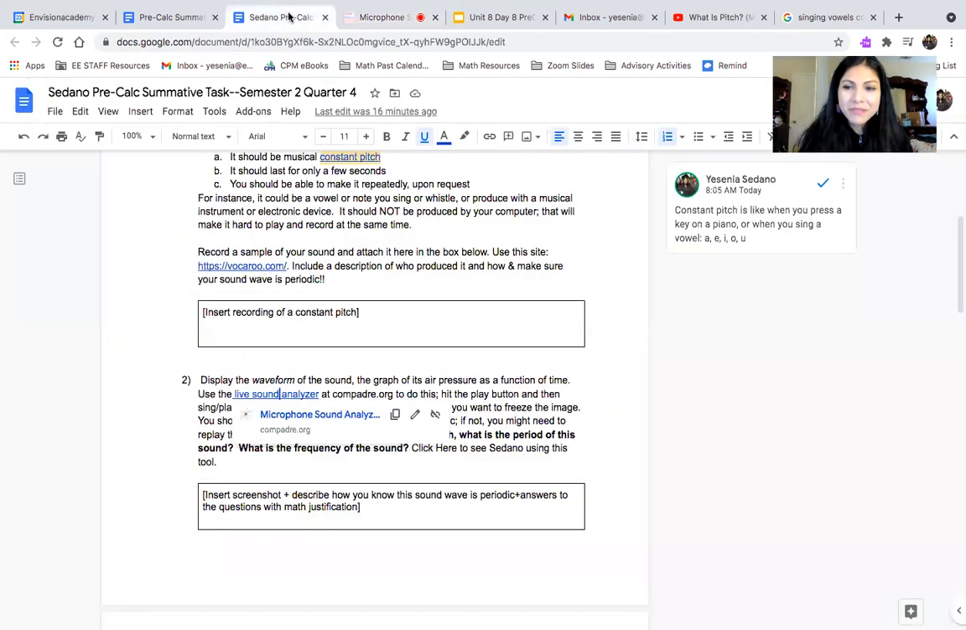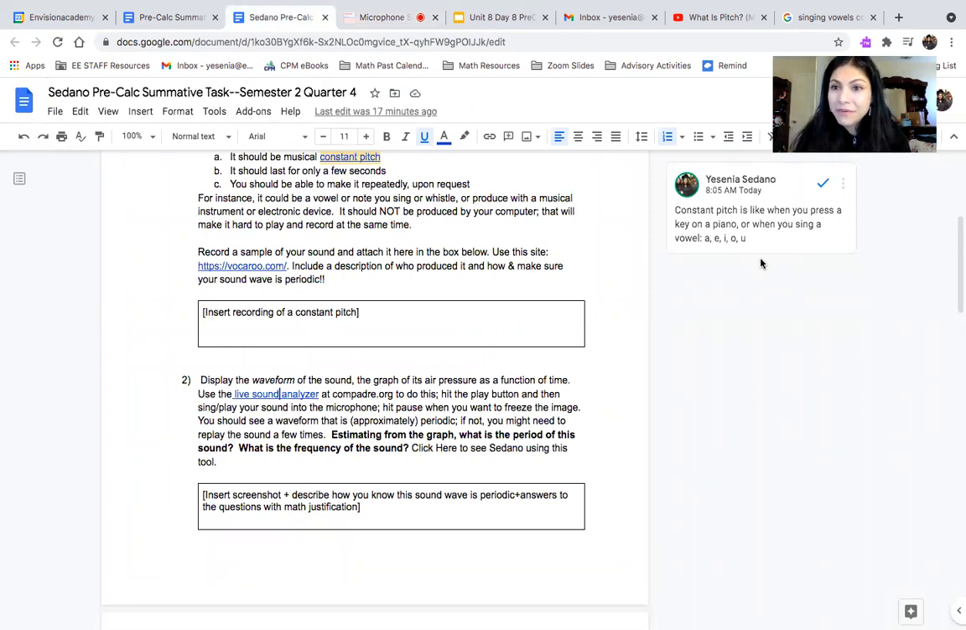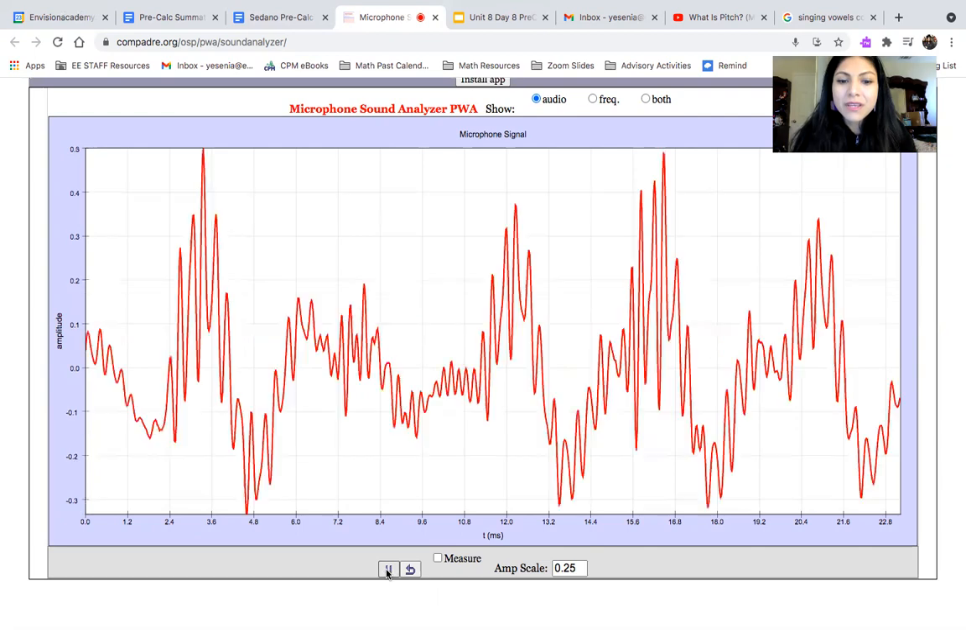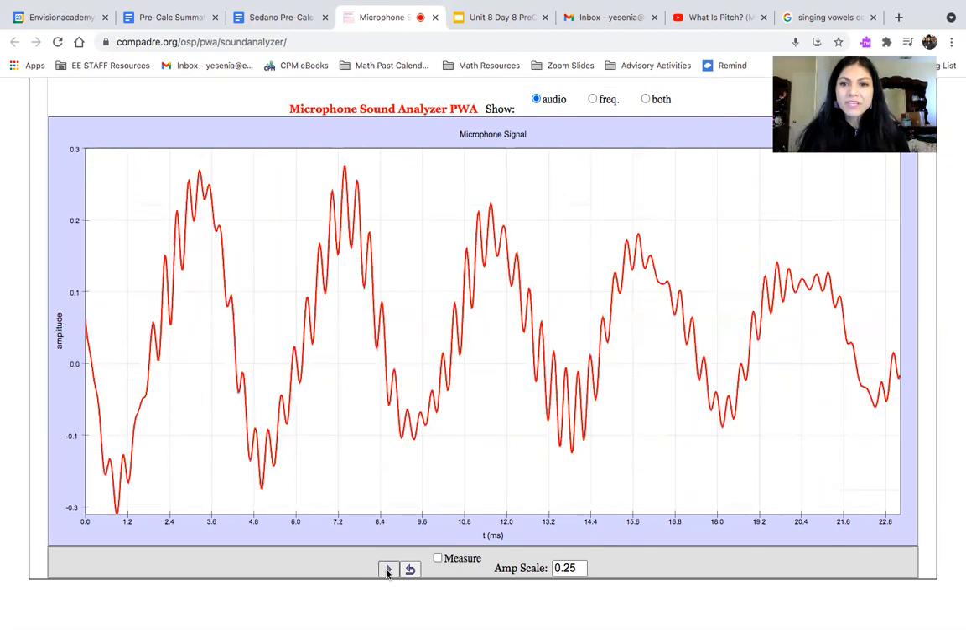So here's some tips. Unless you find some other thing that will create a periodic type of function, you could also sing a vowel like A, E, I, O, U. Let me try to sing the vowel E. Again, this has to be quick, and you probably have to test this out a few times. E. That was me trying to sing E. This kind of looks periodic, but I could do better. So I think I'd record again.